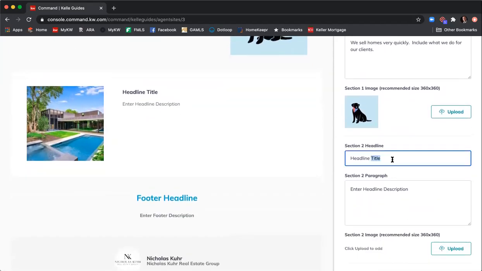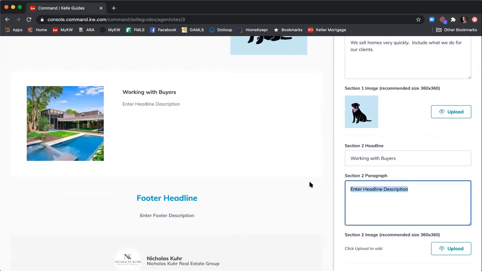Scrolling through section 2, we can label this working with buyers. We win 90% of the offers we submit on behalf of our clients. I'm just making stuff up as we go through the training.